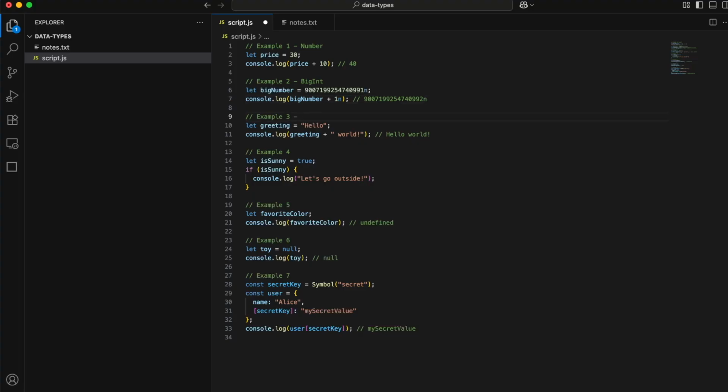Example 3, we have a string, and like I mentioned, strings are wrapped in quotes, and in this case we're using double quotes, so we're declaring a variable, assigning it to a string, and then console.logging hello plus world in the browser. Example 4, we have a boolean. With a boolean, we're declaring a variable again. We're setting it to true. We could also set it to false. So if it's sunny, then we're going to console.log let's go outside, and that's going to be in the console within the browser.